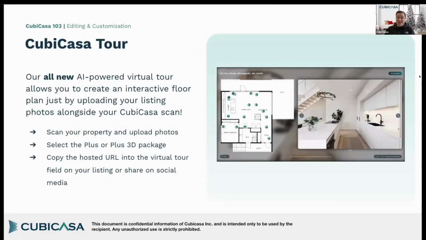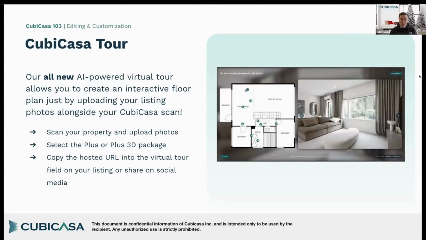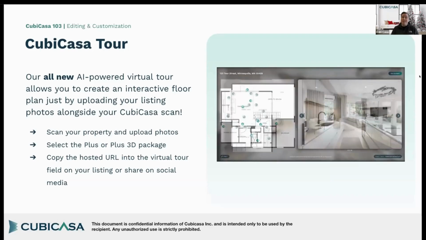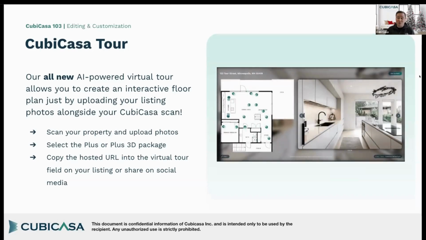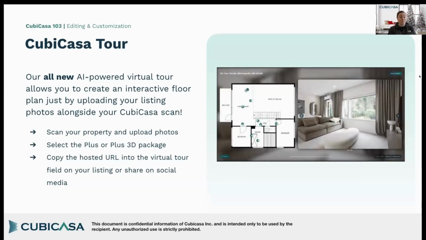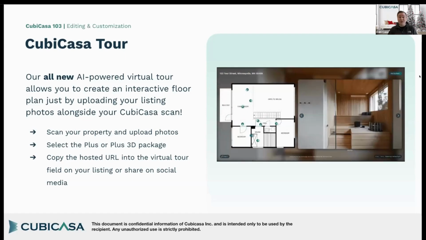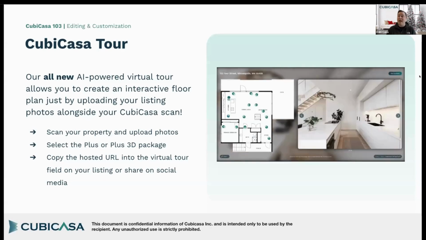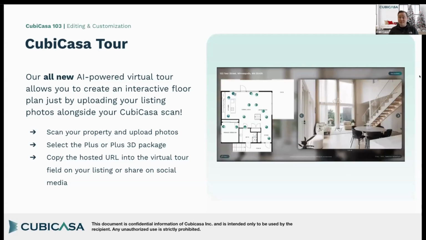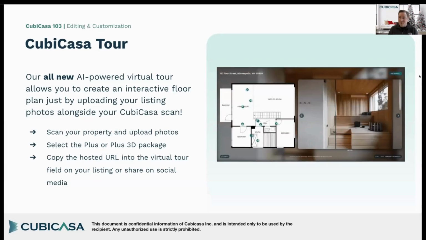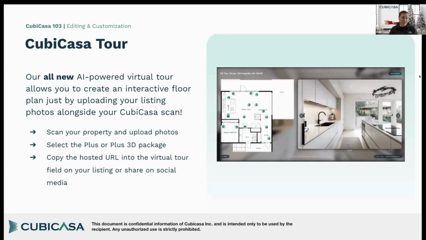We've also got our CubiCasa tour, which is bundled into all of our Plus style floor plans at no additional cost. This is our AI powered virtual tour. It allows you to create an interactive floor plan just by scanning the property like normal. There's nothing different or additional that you need to do in terms of the actual scan of the home. And then from there, you'll just upload the listing photos, and we will be able to create this interactive experience for you.